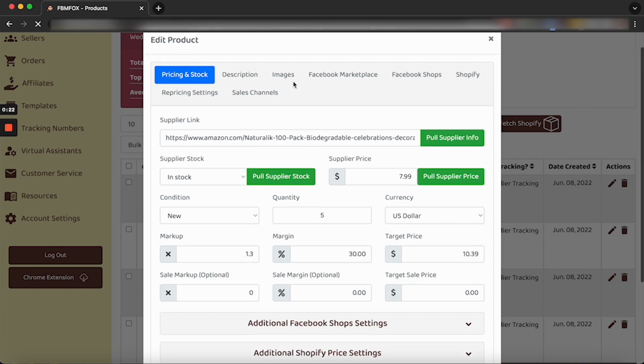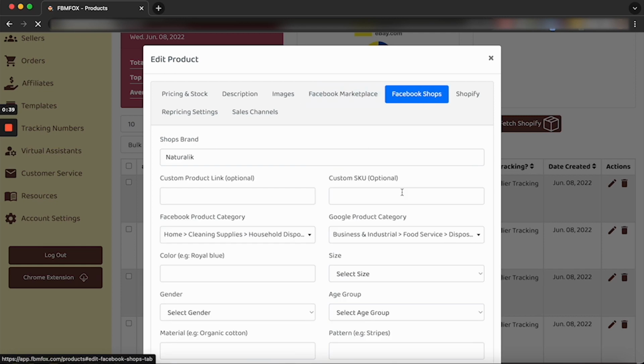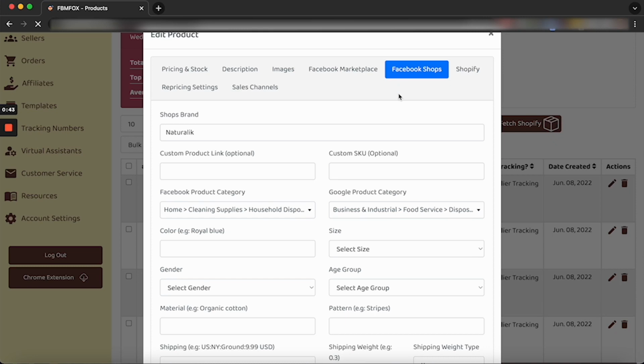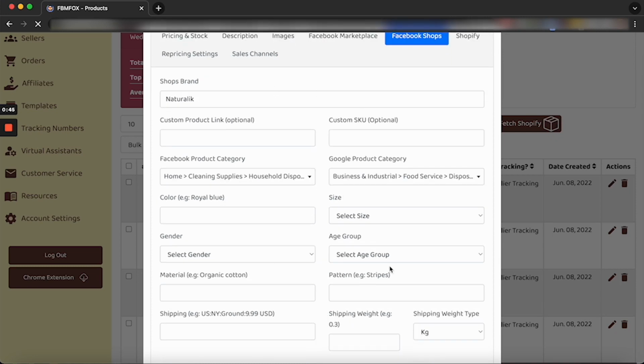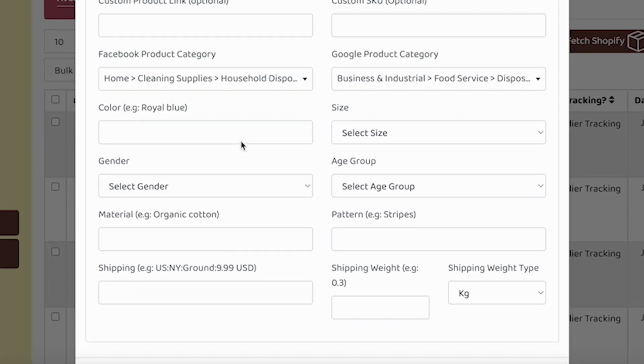Now in this product window section, you will see Facebook Marketplace, which has the normal Facebook Marketplace settings. And Facebook Marketplace is all to do with the Chrome extension, right? So it's a whole Chrome extension play. And then the Facebook Shops is all to do with the web app, really. So the Facebook Shops information is all on the web app. So here you can see that we have new fields.